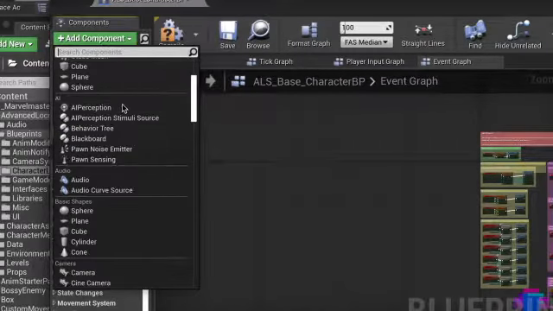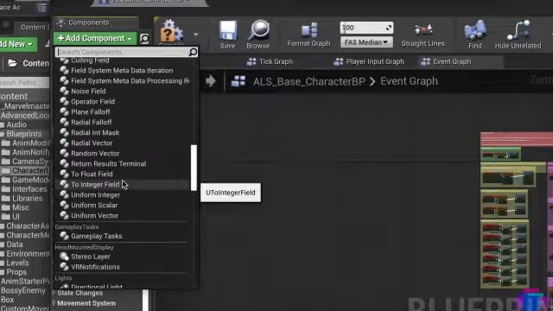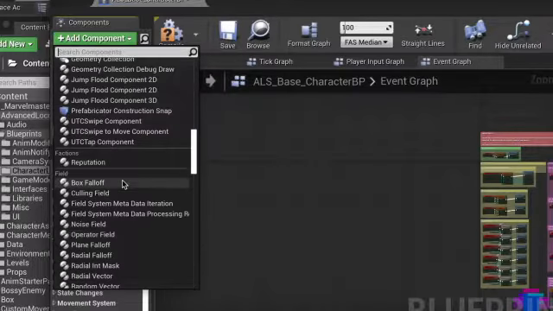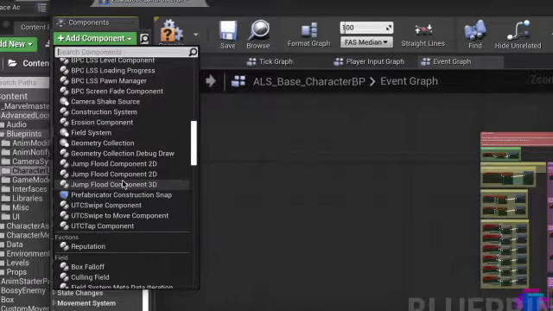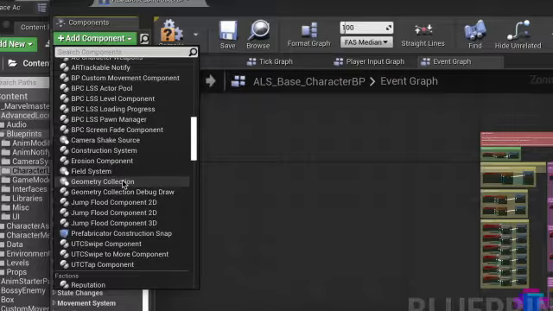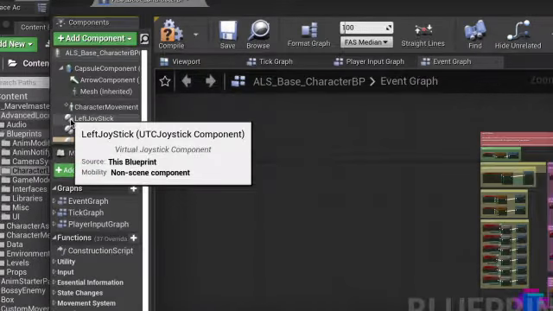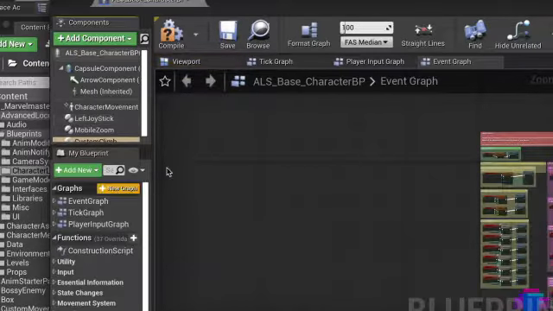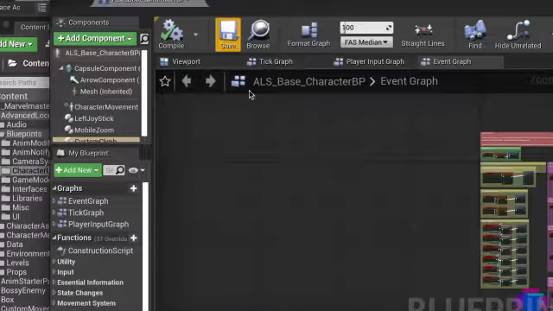There should be a... where's the one I'm looking for? There's one for the blueprint custom movement component. There we go. Custom climb, that'll work. Compile that right now. Save.